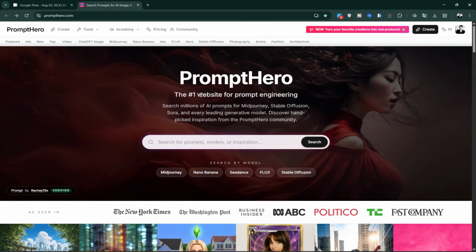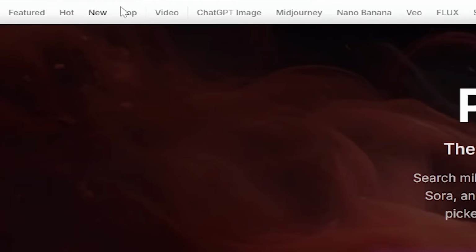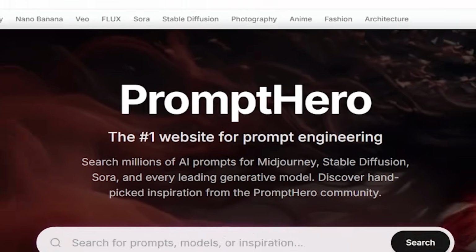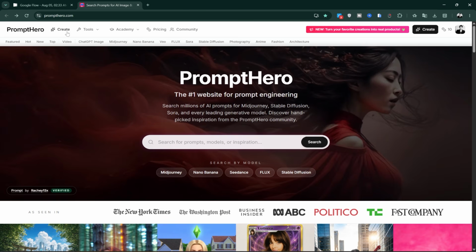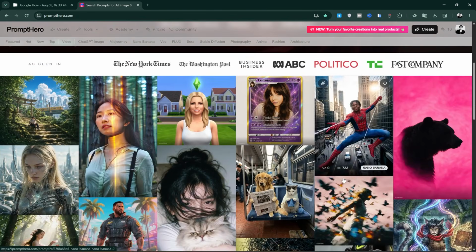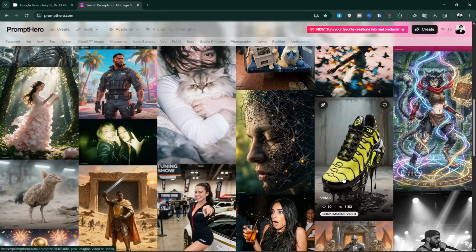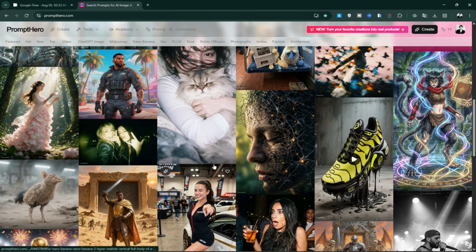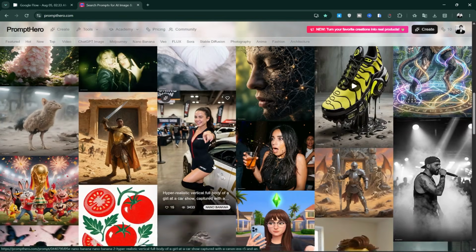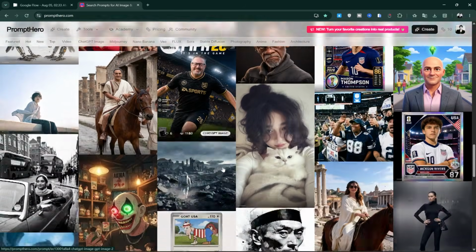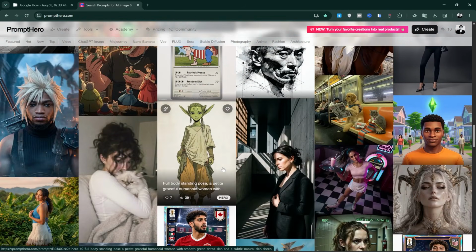The first site I want to introduce is PromptHero. It features a huge collection of free prompts, and right at the top, it categorizes images based on the specific image generation models used, so you can easily browse through them. Plus, after signing up, it gives you 10 free credits, and by clicking on your credits, you can actually generate images directly inside the site using their prompts. There's a massive variety of prompts available here that you can freely use.